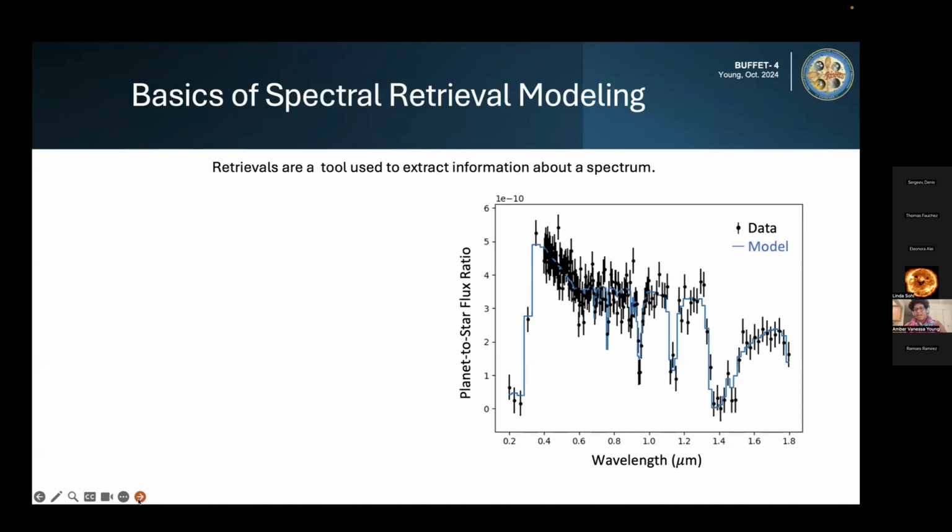So the top level goal for retrieval models is to use them as a tool to extract information about a given planetary spectrum, in this case particularly of interest for exoplanet observations. You can imagine you had a data set of an exoplanet, indicated on the right here by the black error bar data points. In this case, it's a simulated spectrum of modern Earth. Let's say you had a model that was able to produce a spectrum, and you wanted to fit that model to the data.